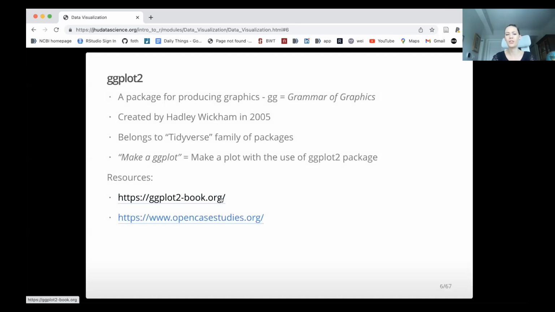Okay, so why is it called ggplot2? GG stands for Grammar of Graphics, and it was created by Hadley Wickham in 2005. He's one of the RStudio people that we've talked about, and so it's part of the tidyverse family of packages, and it's one of the most important. It's so important that people don't even say, make a figure, make a plot. They'll say, make a ggplot. And they're describing using the ggplot2 package.